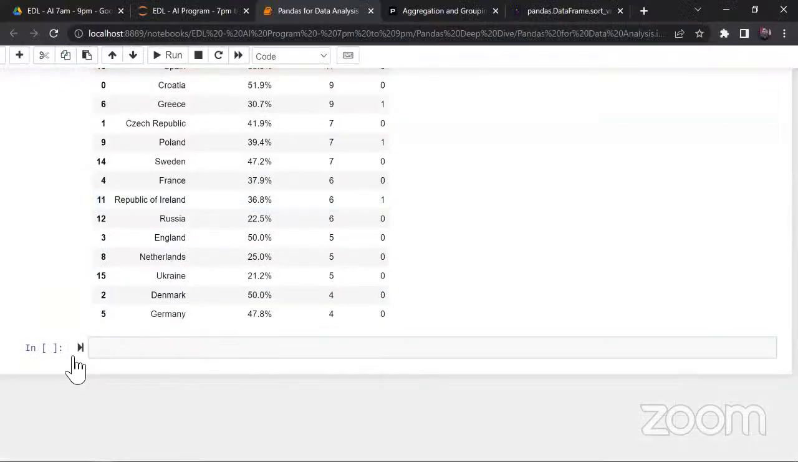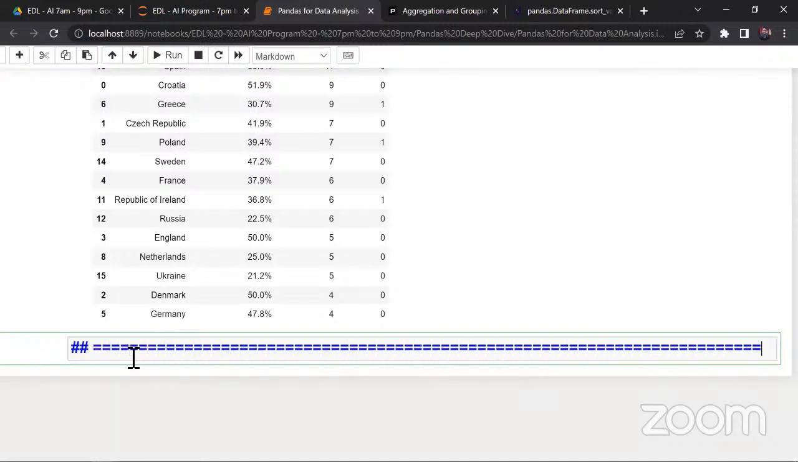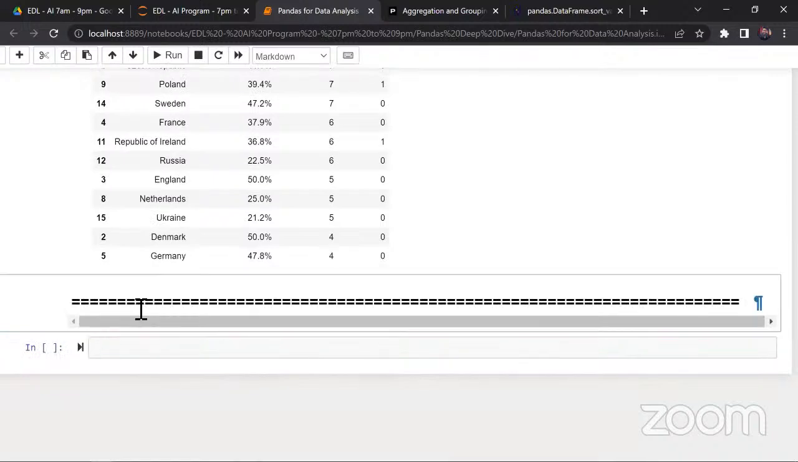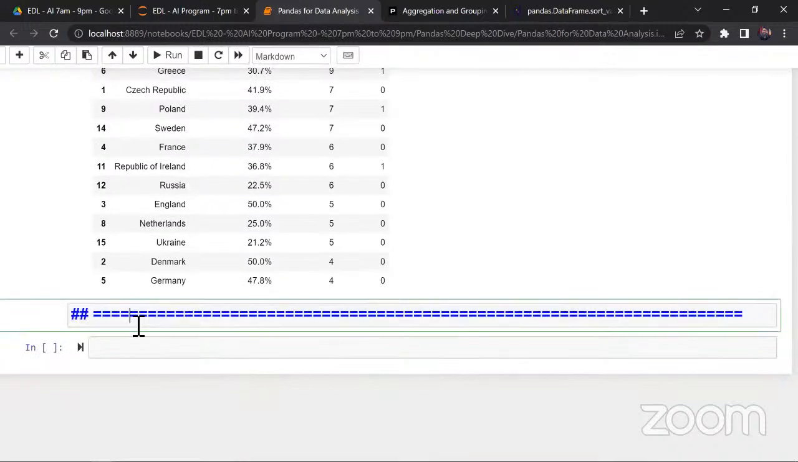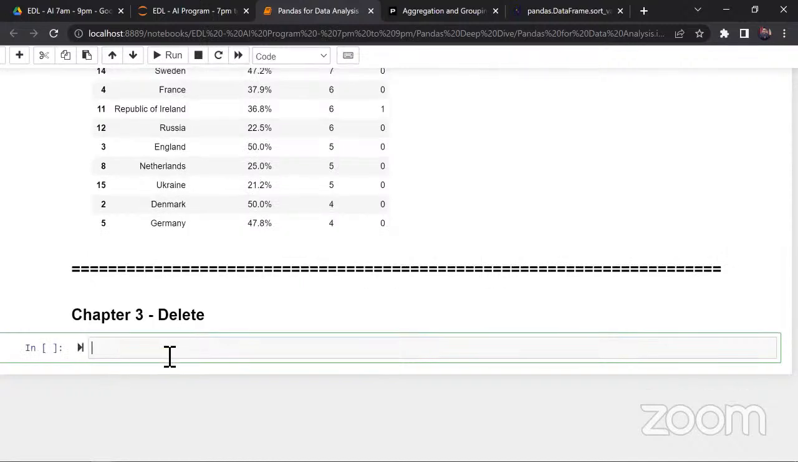So this is inplace equal to true. It is going to impact your original data. So for the operation you perform to impact your original data, I'm using inplace equal to true. You can just give a keyword like that to impact the original data. That's it. Chapter 3 is nothing but delete. Okay.